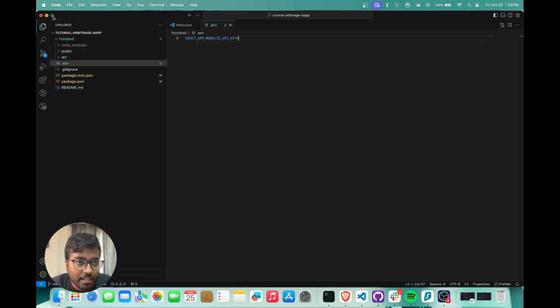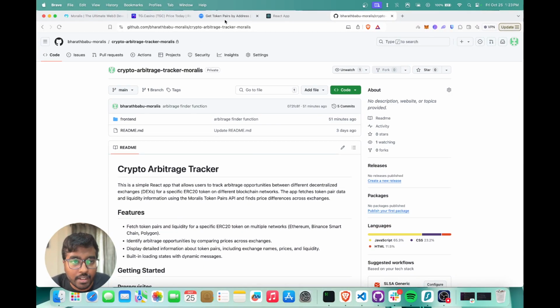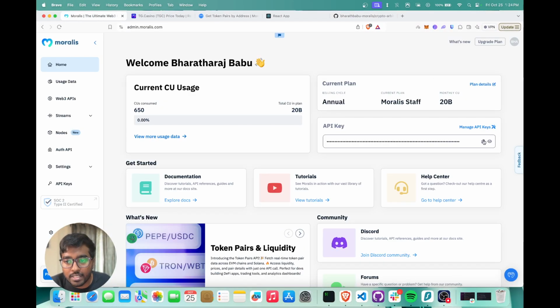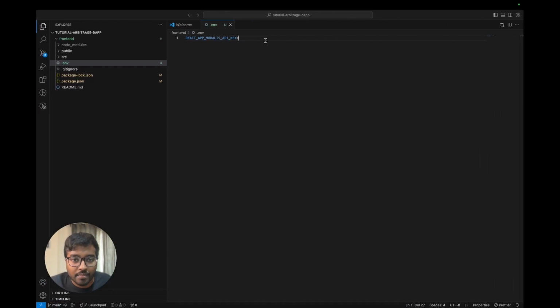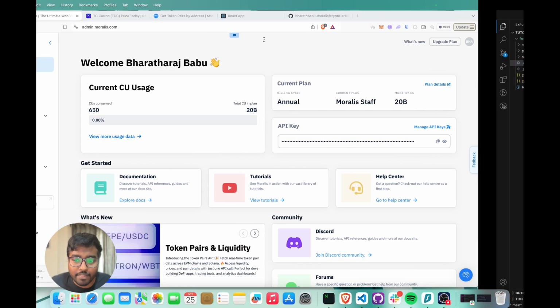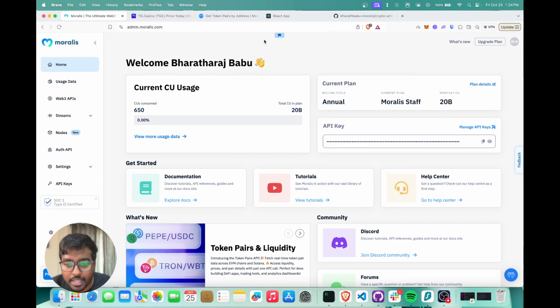So I'm just going to make this full screen and go back here. Once you're here, just take the API key. That's it. Yep. So once I've done that, let's basically check it out.